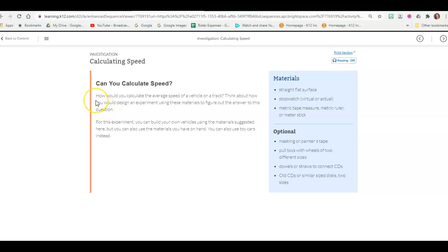It says, how can you calculate the average speed of a vehicle on a track? Think about how you would design an experiment using these materials to figure out how to answer this question. For this experiment, you can build your own vehicles using the materials suggested here, but you can also use the materials you have on hand. So you can use toy cars instead if you needed to. But you're basically putting a track together and trying to test the question, does the wheel size affect the distance a car goes in a certain amount of time?